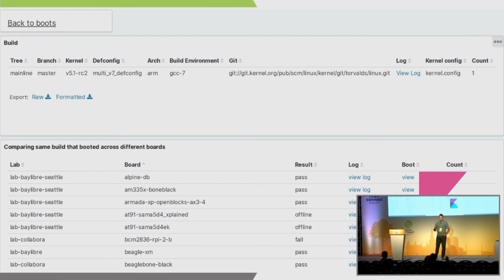So boot and build comes up all the time. And then for that build, you can see how many times the build was actually booted. So you see that Lab Libre did a boot job in the board Alpine, and then in the Bone Black, and then the Armada, and then Lab Collabora also did in these many boards. And then you can see the results. And I personally find this very useful because you can know how the build performed across all the boards, which is kind of cool.